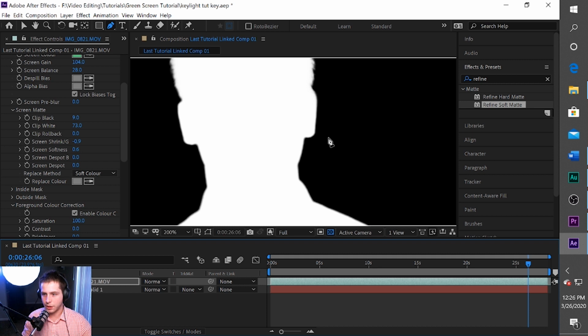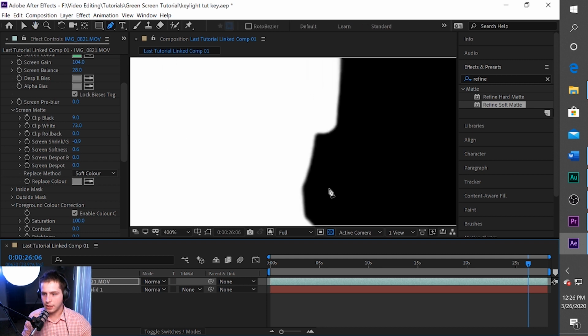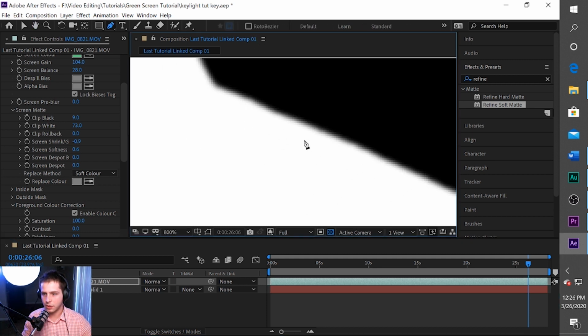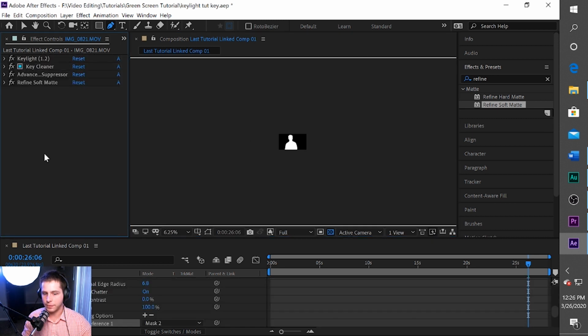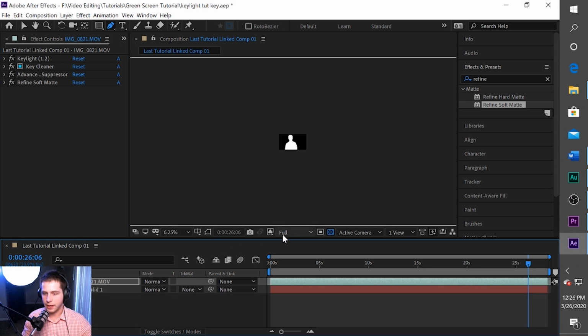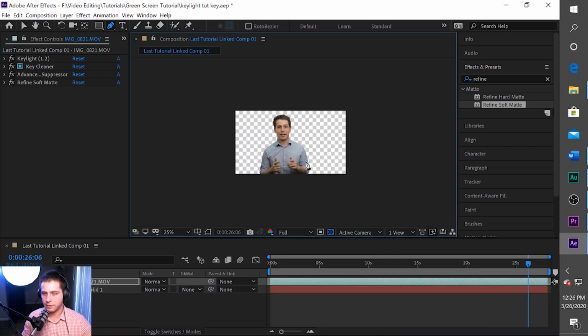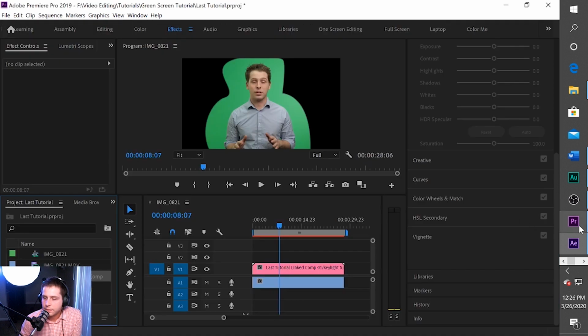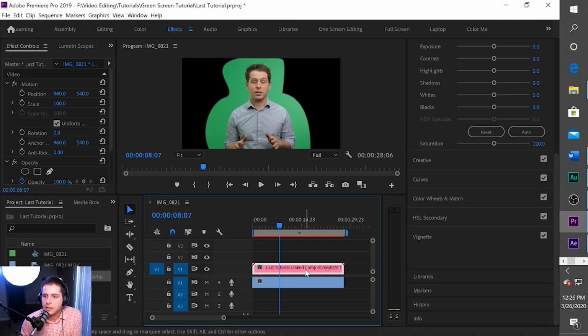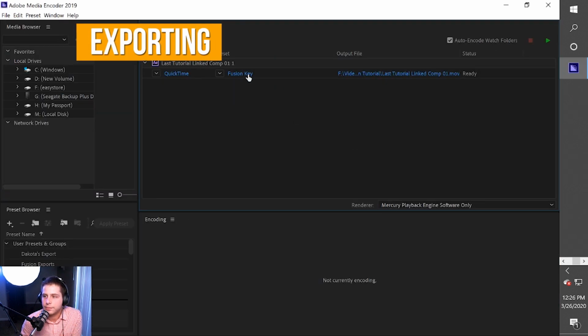Nothing's looking too wonky. There's no halo around the edges here because we did the holdout mask for Key Cleaner right here. So now I'm going to make sure to change it off of alpha transparency. No white background. Control S for save, Control M for export, and then we're going to queue it up in Adobe Media Encoder. And while we're waiting, we can see that it's linked up here in Premiere Pro.